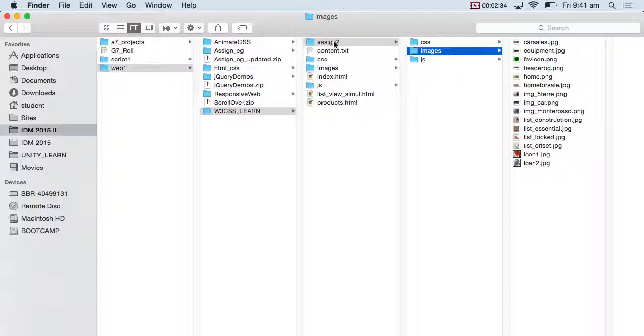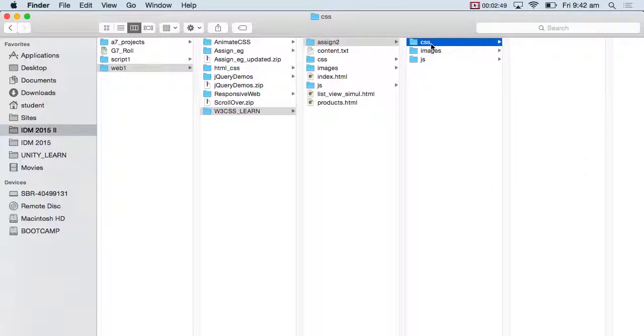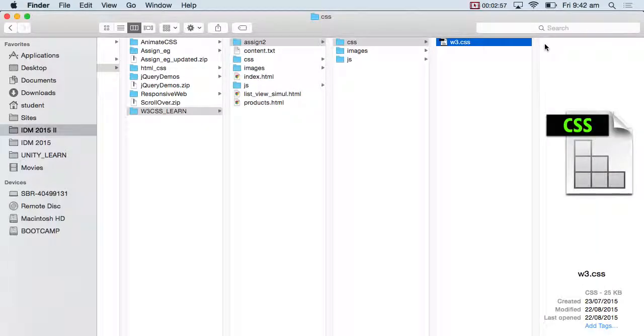Take note that I did not go and pull them up from that folder where it was. I wanted it organized to sit underneath where my project is, so that when I take assignment 2 and put it on a web server, nothing goes missing. I need the W3.CSS file here, and I have a copy of it. You also have a copy of it. This is what we are using to make our responsive site.